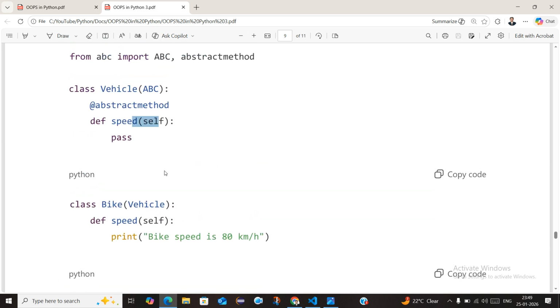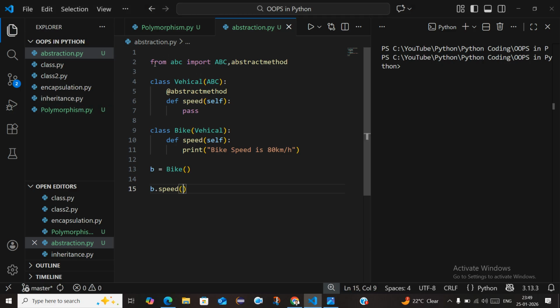So how do we create an abstract class? First of all, we need to import this package, from abc import abc and abstract methods, and just create any class vehicle, and inherit this abc class, meaning abstract class. So this is called abstract. An abstract method is a decorator which you have to write upon the method. So this method is called an abstract method.